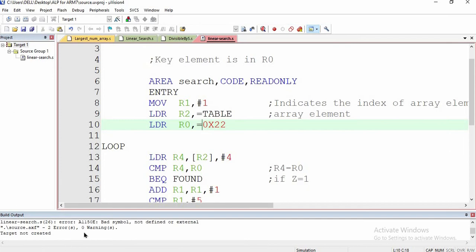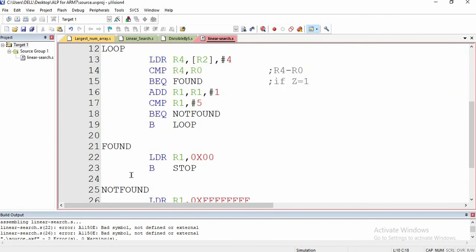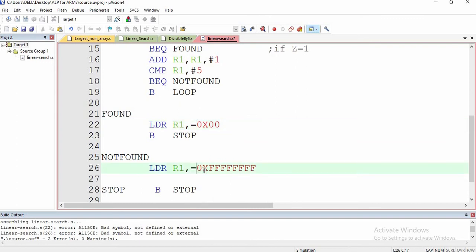We still have 2 errors, in line 22. Here also I should write equal to. In line 26, let me see once. Yeah, here also I should write equal to. I am going to save this and compile. Now 0 errors and 0 warnings. I am going to start the debug session.